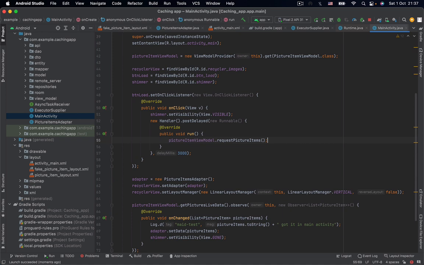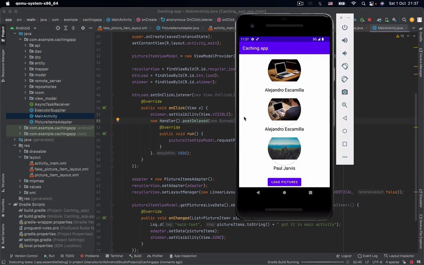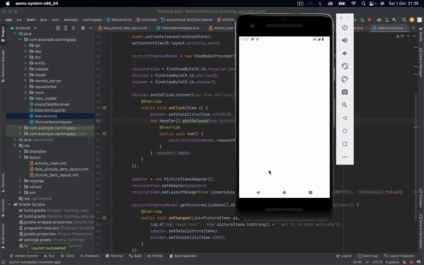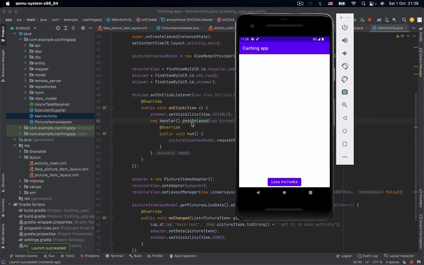So quick note, never use post delayed in production. It's bad practice to make our user wait for something if there is no need for waiting. Use it only when you want to delay some operation, such as animating stuff and similar. So now if we click on load, you can see this effect.